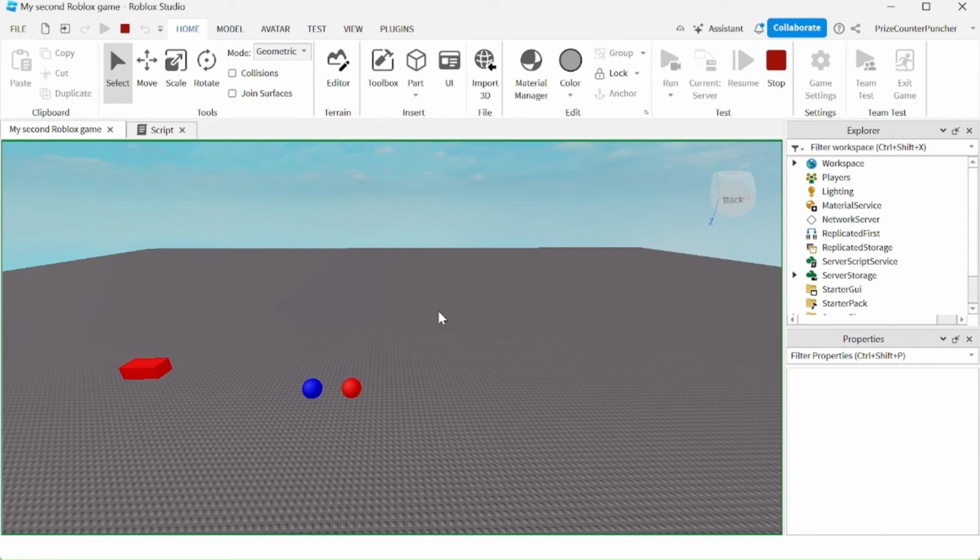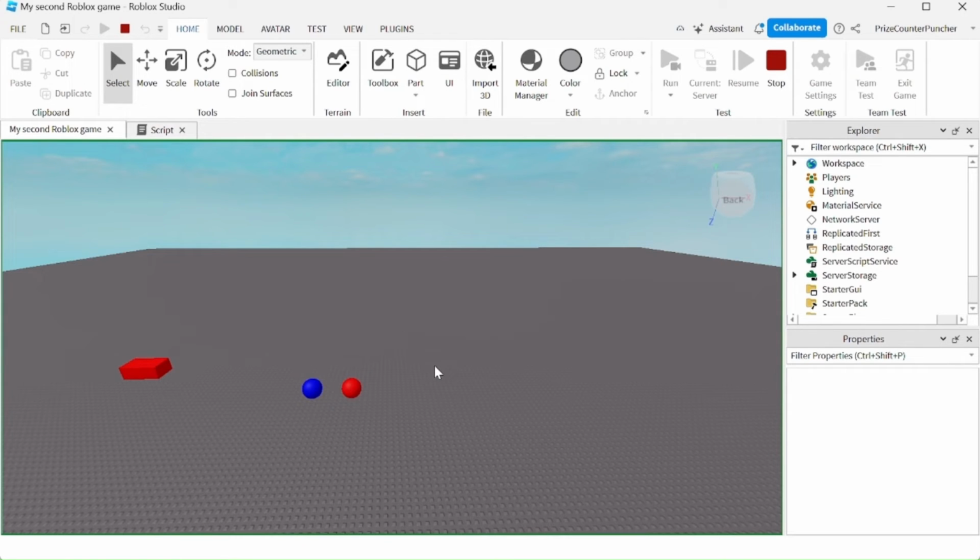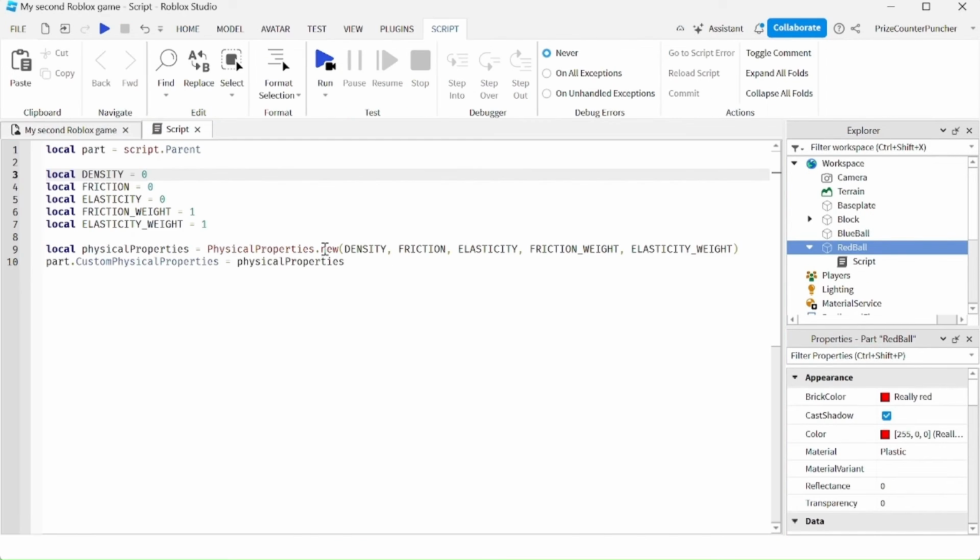Whoa! The red ball did not bounce at all. What happened? So you can see the blue ball is the regular ball. It bounces not too high, but a little bit. And the red ball just dropped and it stays on the ground. It did not bounce up. What happened? Let's go back and take a look. It's because we set the elasticity property of the part to 0. And that's why it did not bounce.